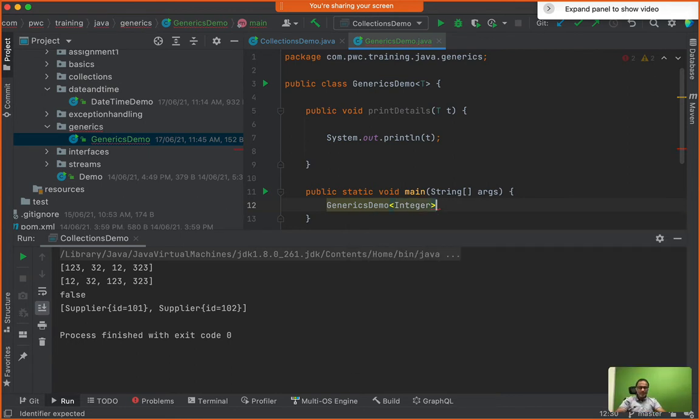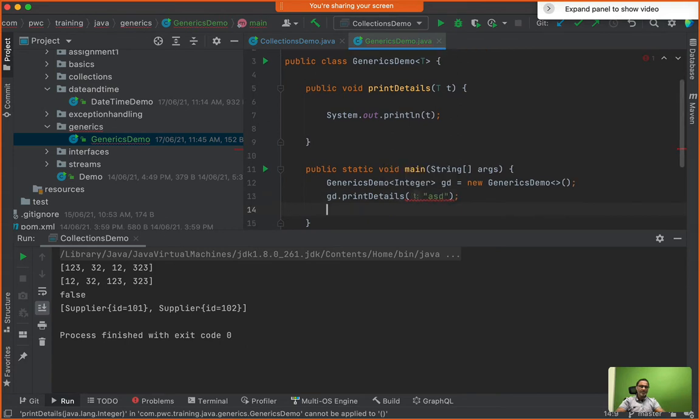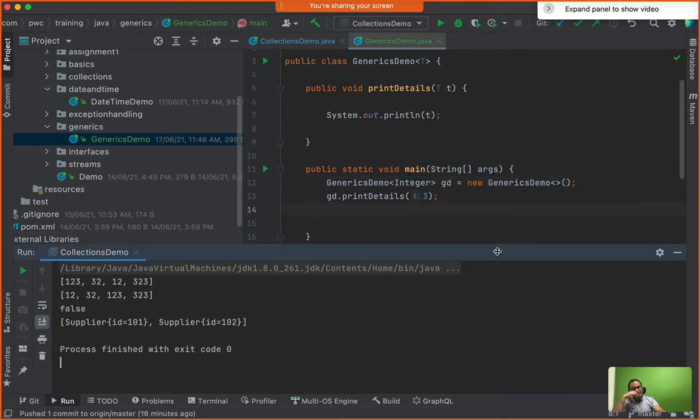See, I'll say integer. Now, the moment I say integer and I say, generics demo GD is equal to new generic demo here like this. Now, when I say GD dot print, it will never take anything other than an integer. Why? Because I have specified here T. So whatever is the generic type, it is only that type itself. So I can pass 3 as a parameter or anything that conforms to the signature, right? Anything that conforms to this template. Simple, very simple. And you will find your entire Java library, in hundreds and thousands of places, it is replete with generics, right? So this is what generics are.